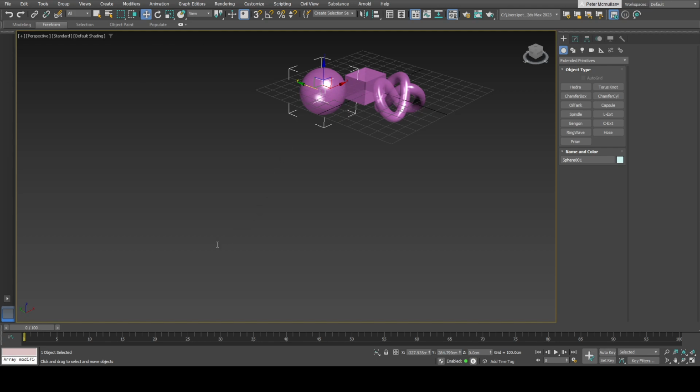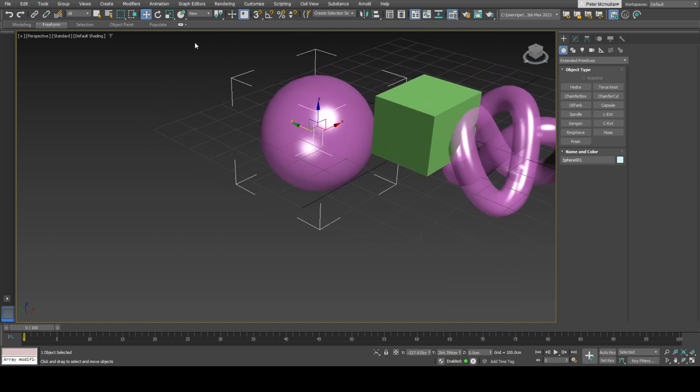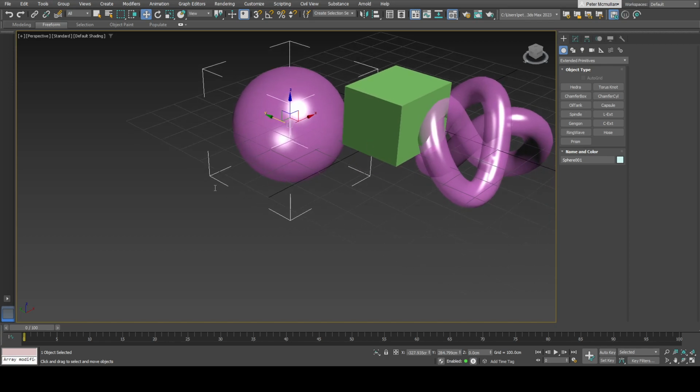Let's just create another one here. Let's just make it green, and we can put it on there. Okay, and you'll see if we adjust this pink material that it changes for any object that it's applied to.